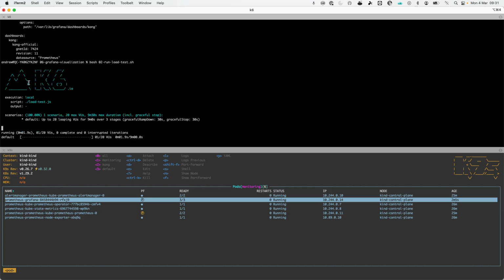you can now see this is the output of K6, and K6 is now running that script that I've just run. I haven't done it in this tutorial, but you can actually push these metrics from K6 to Grafana in an InfluxDB database.